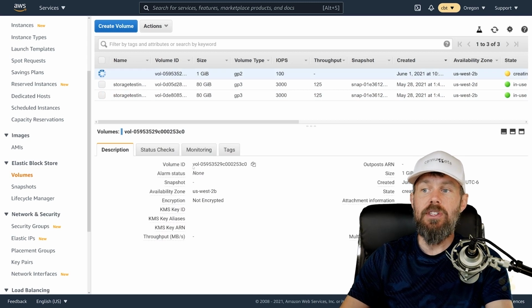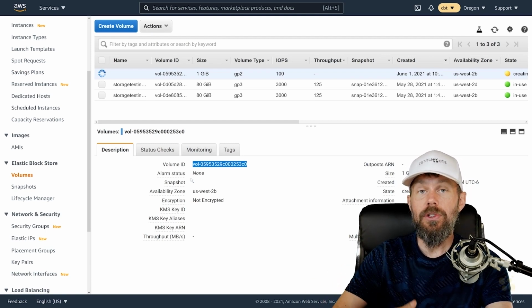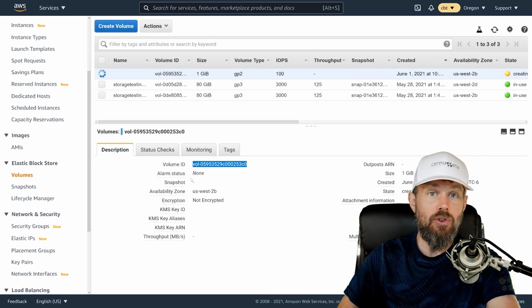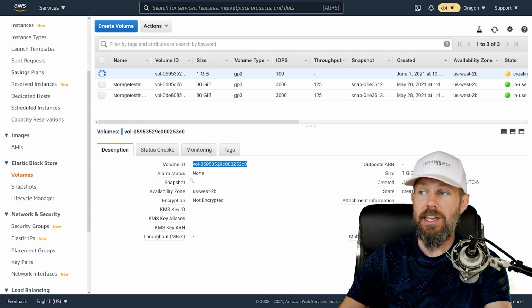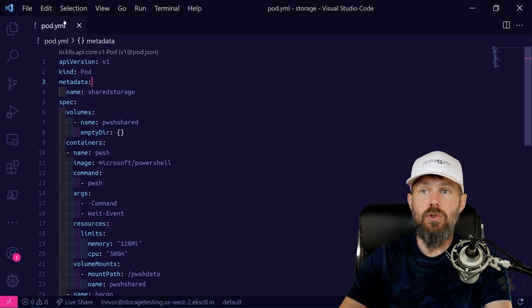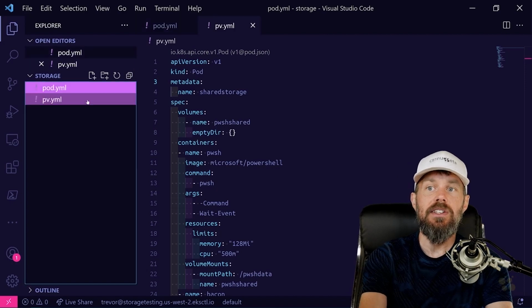So once that volume has been created, we get this volume ID right here, and now we can actually persist this volume as a persistent volume inside of Kubernetes, because at the moment, Kubernetes doesn't know that I just created this volume in my AWS account. We actually have to tell Kubernetes that it exists. So what we're going to do is go ahead and create a new file here, and we'll call this pv.yaml.